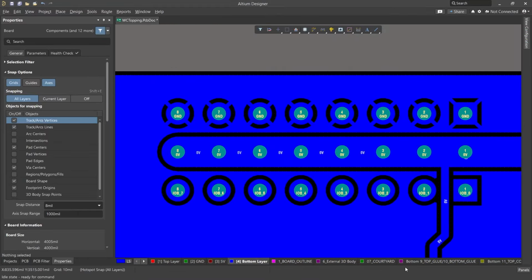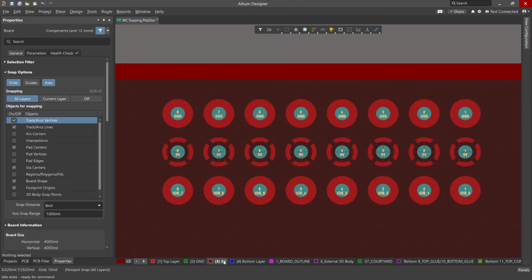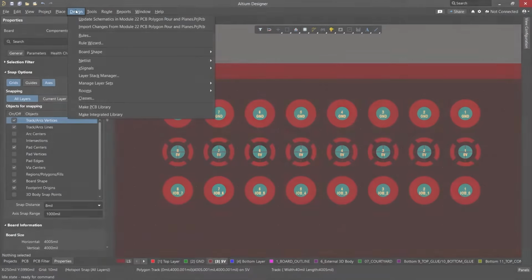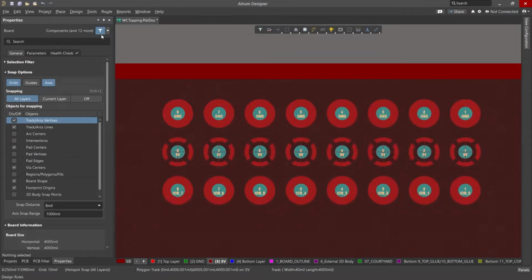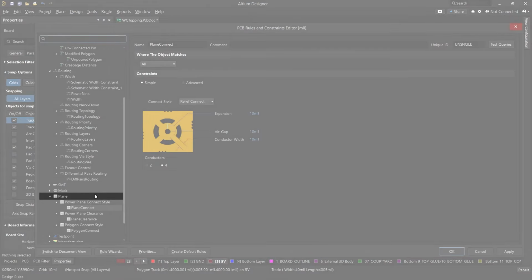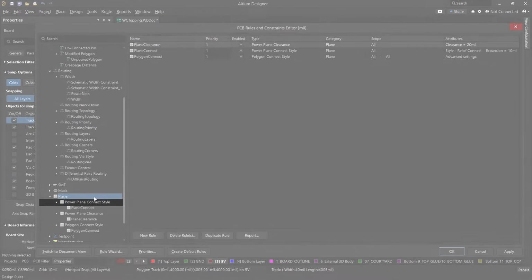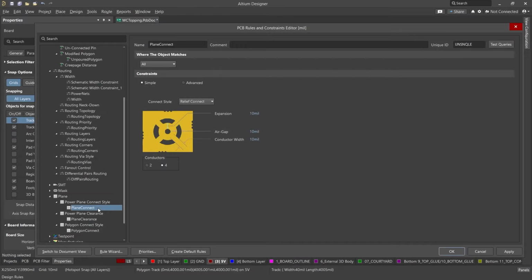Now, let's explore how to control the connection style of pads and vias for power planes. Let's make plane layer 5V our active layer. We must set up the rules for our power plane connection styles. For this, we will go to Design, Rules, then navigate to the Plane section. Let's open the rule for Power Plane Connect Style, and then open the default Plane Connect rule.